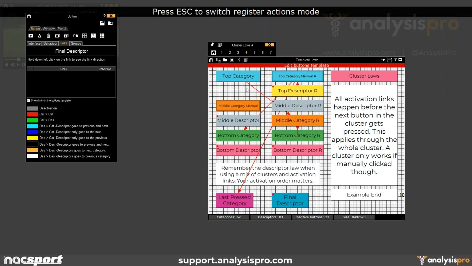And the important law here is that an activation link will always happen before a cluster. So behind this button, I have actually got another button called top descriptor. So I'll just leave that there so you can see it's there. But remember that we always do activation first, followed by the cluster beneath it. So this button has got an activation link to go and turn on middle category R.